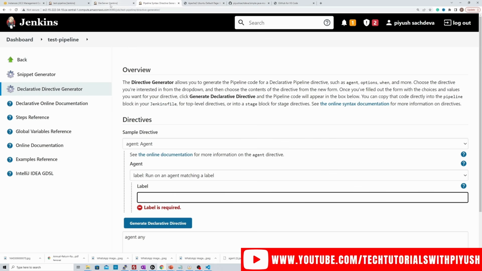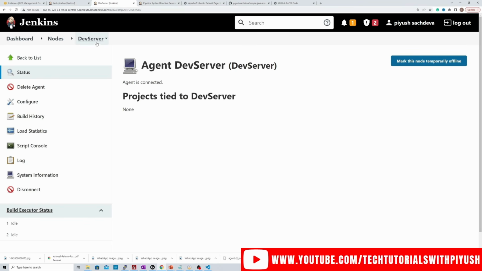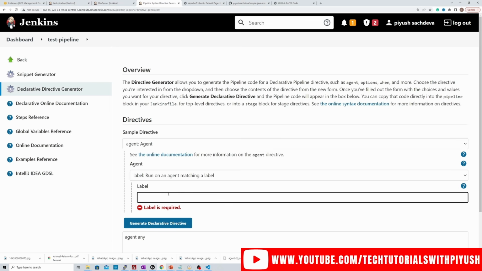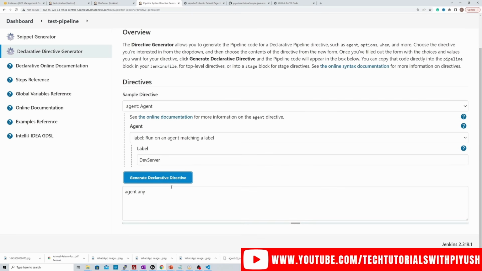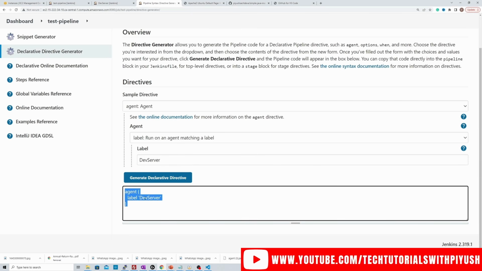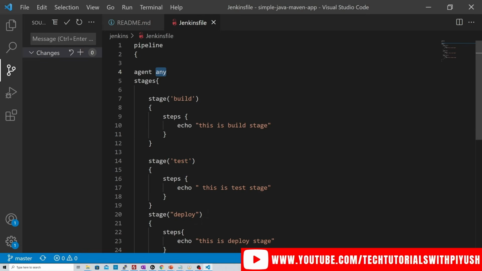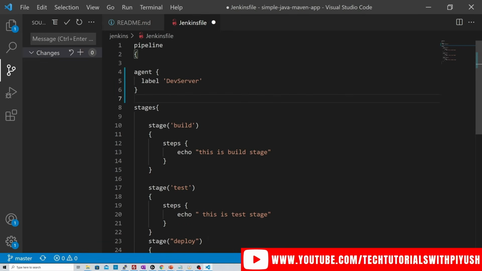So let's see, our agent name was dev server. So I'll provide the same label name over here, dev server, and now click again and it will generate this syntax for me. So I'll just copy this and I'll go back to my Jenkinsfile and paste the content over here. So this is what we needed, right?